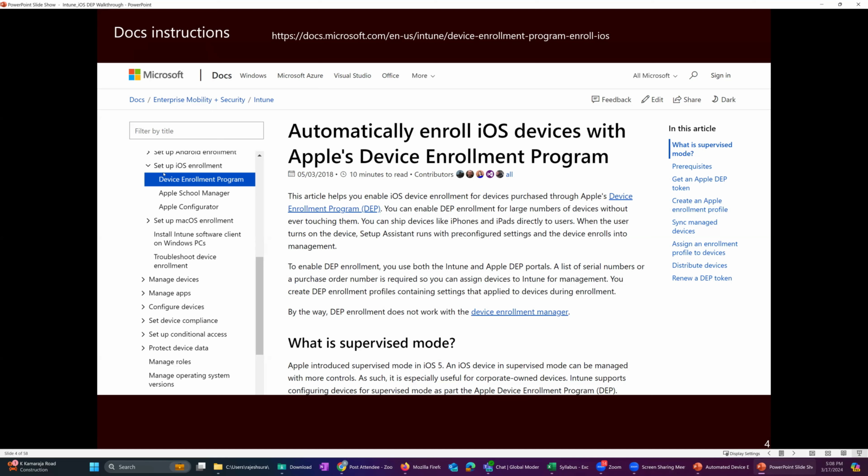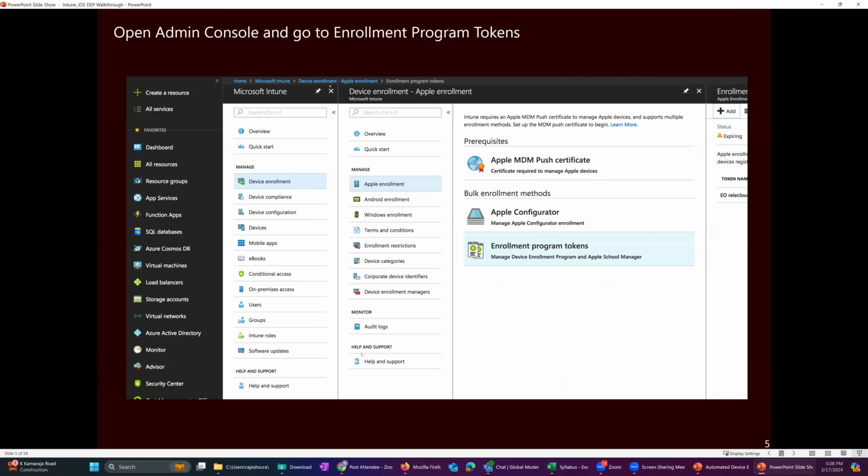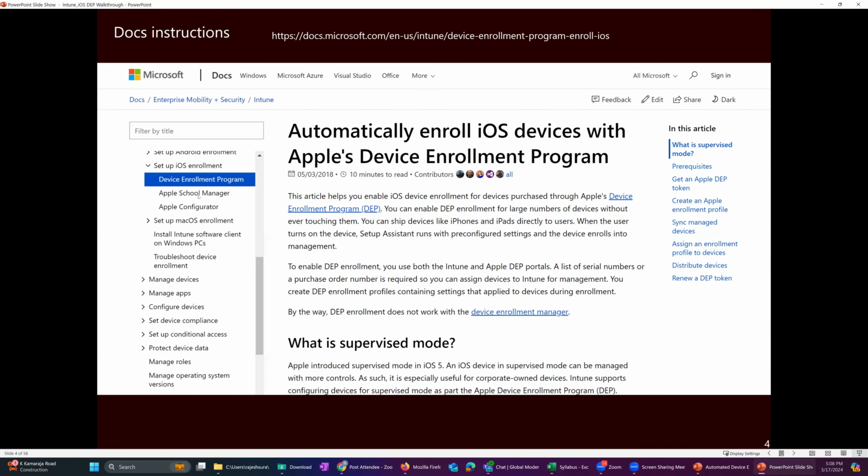When you look at this documentation on iOS setup device enrollment program, it clearly explains, for first-time users, exactly what the DEP program is and what supervised mode is. Then you can get into details about Apple School Manager and Apple Configurator. This page has complete information on prerequisites, how to get an Apple DEP enrollment profile, sync, and manage devices. We actually discussed these three things, which need to be done for any Apple Business Manager deployment.